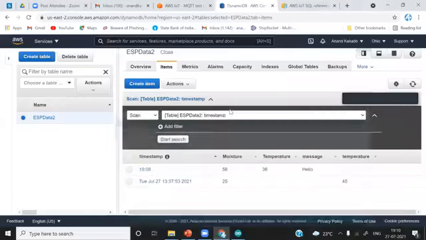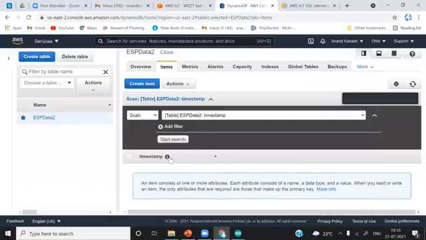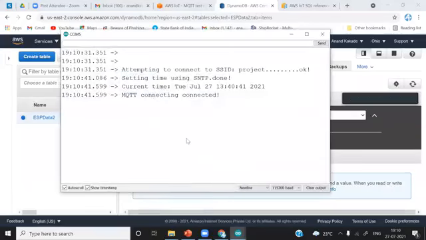What we'll do, we'll just delete these two rows. There is an option, actions, go to actions and delete. I'll delete these two rows. Okay, now there is no row, so we can observe the fresh data.